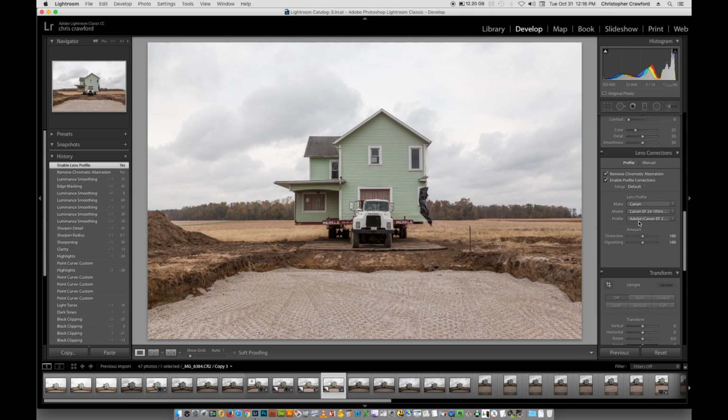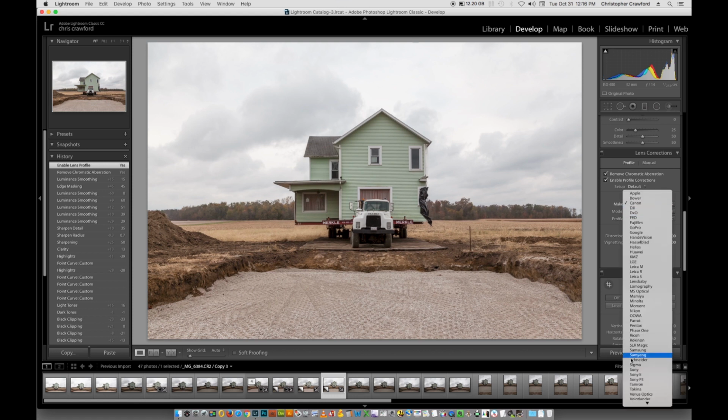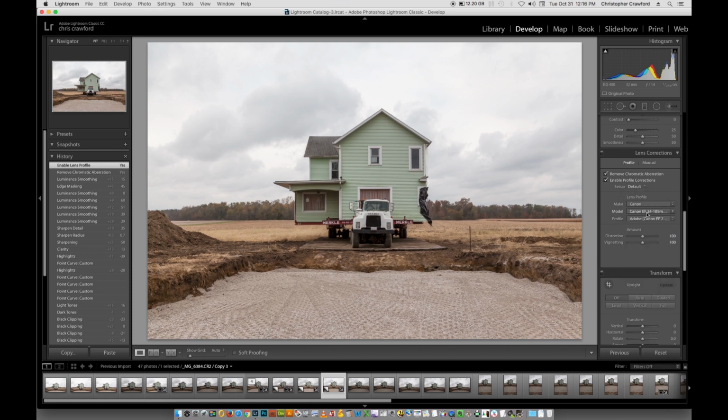Well, it will with most lenses. There's some I found with third-party lenses. I have a Tokina lens that I use quite a bit, and I've also used Sigma lenses too, and they don't tend to automatically fill in. When I use those lenses, I have to manually choose the make of the lens, Tokina or whatever, and then fill in the model of the lens.